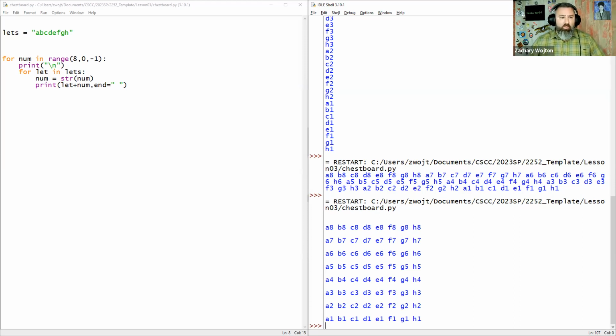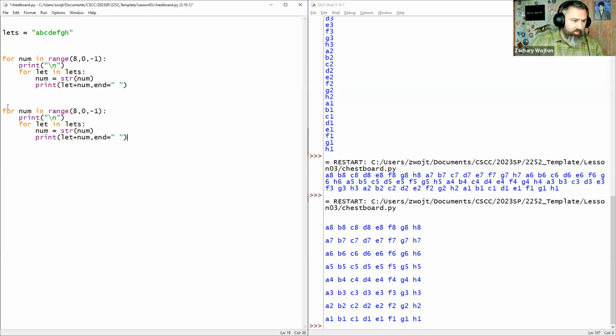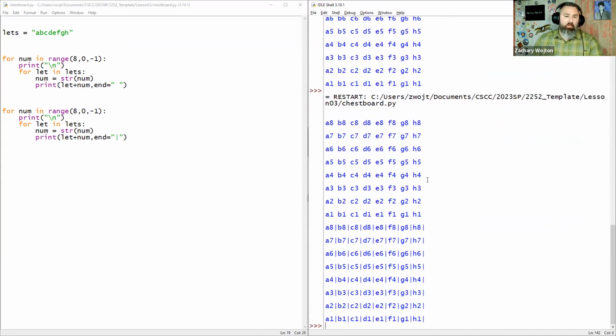Now, if we just change this to an end, let's cut and paste this. Let's always have this roll, and we'll just do it again down here. And instead of an end, I'll just throw a pipe in there. Save, F5. Okay, so we've got our first one. Now we got our second one. So what all do I need to add?